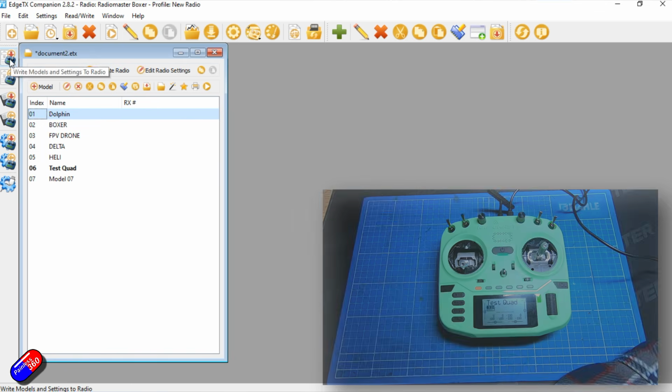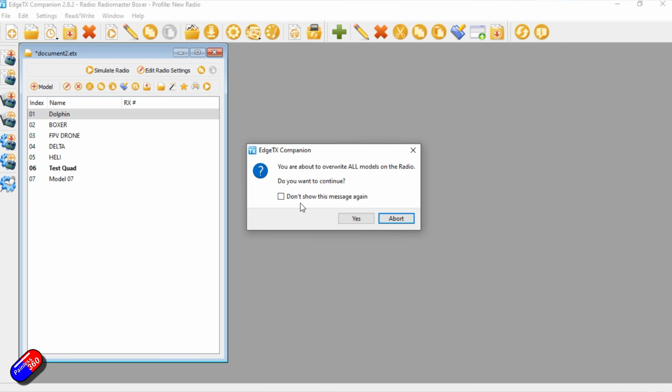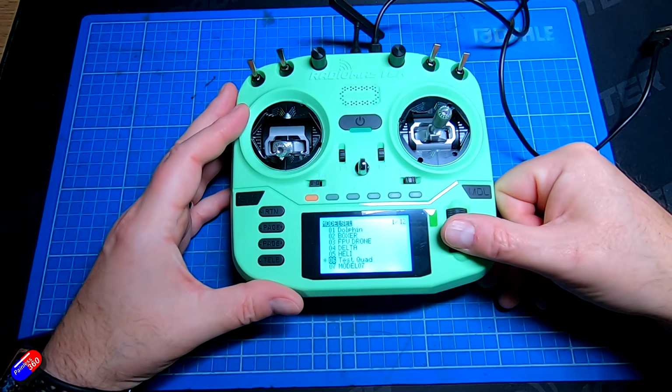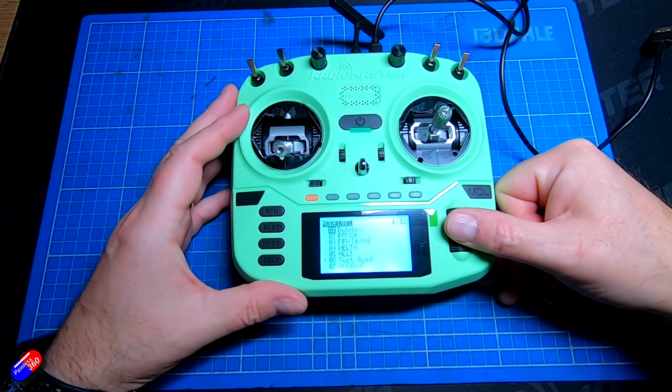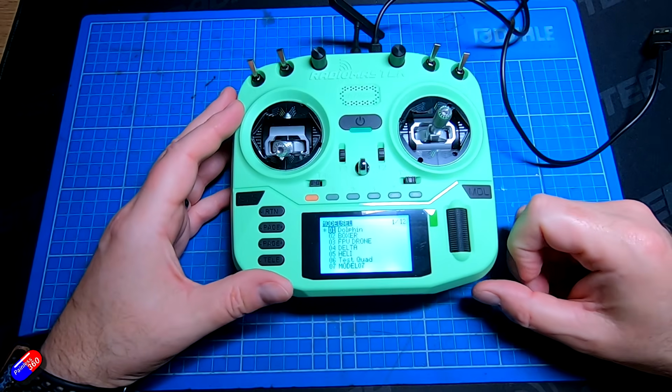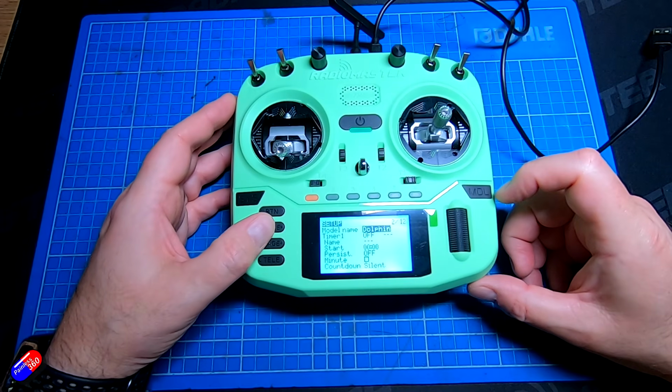So let's write the models to the radio. It says you are about to overwrite all models on the radio. Do you want to continue? Say yes. Save models and settings to radio. Let's unplug the USB cable. And now, if I go into the model menu, there, number one is my Dolphin.